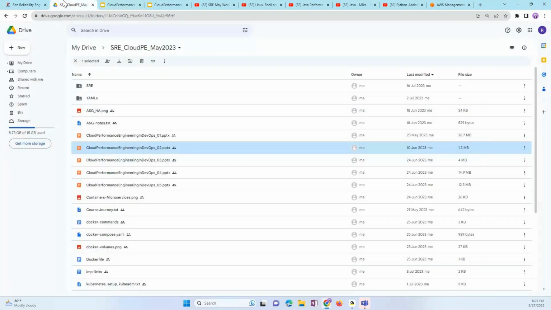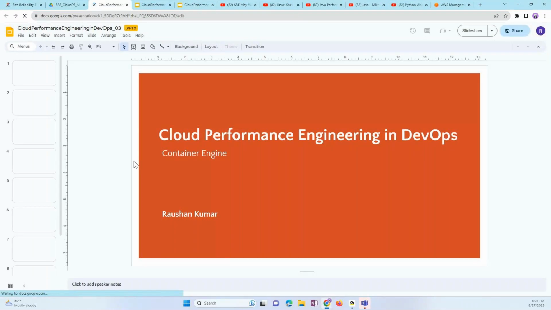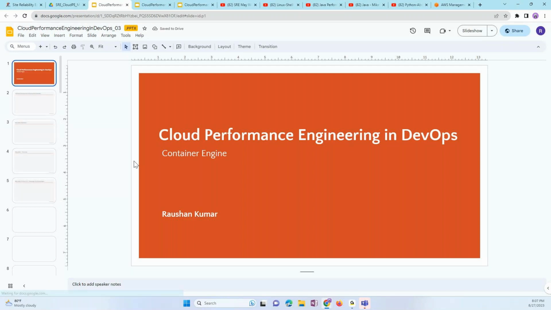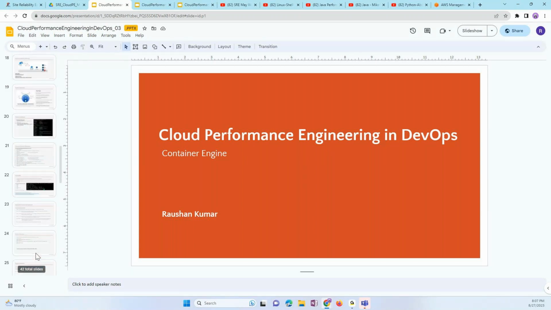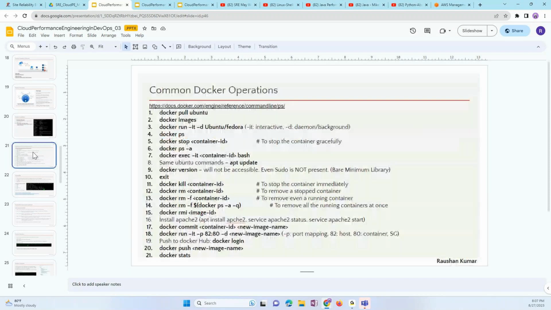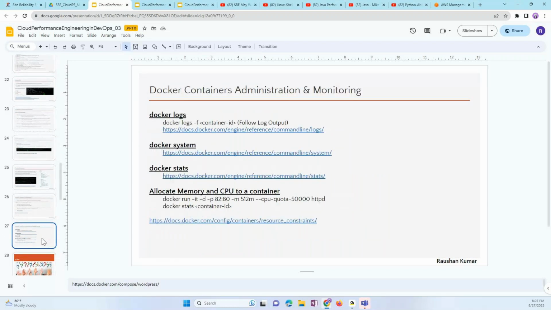Then we'll talk about microservices, Docker, and the container engine. We'll start with microservices, then the container engine, Docker, and I'm going to share a lot of commands with you, because Docker has a lot of commands. I have put together a lot of commands so that it's handy for you. All the links I share are very important: how to allocate memory and CPU to a container, how do we check logs. Because if you don't see the logs, how would you know what the issue is?